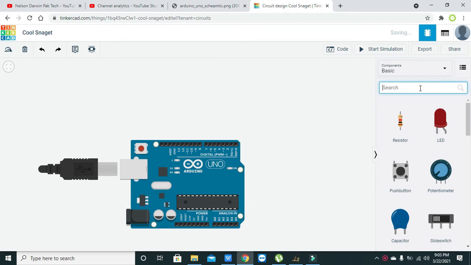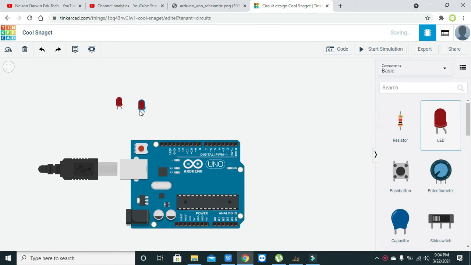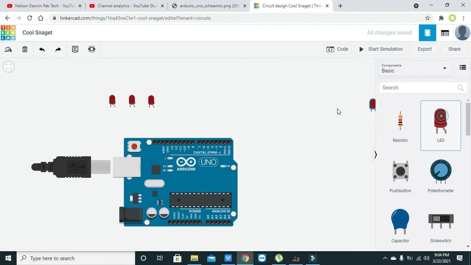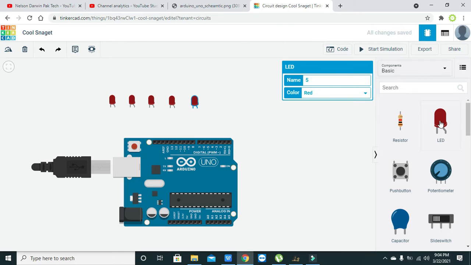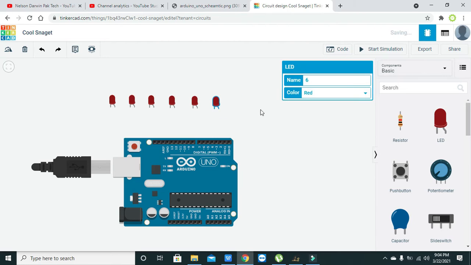Okay, after it, we need to take LEDs. So we can take around like 6 LEDs. One by one you can select it. Okay, and now we have 6 LEDs here.